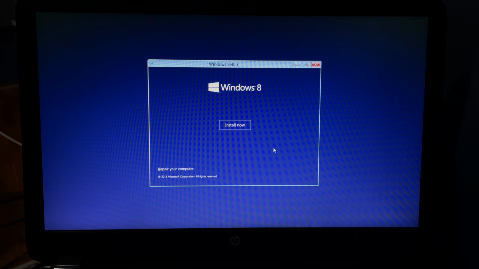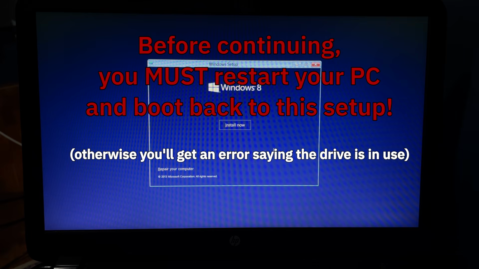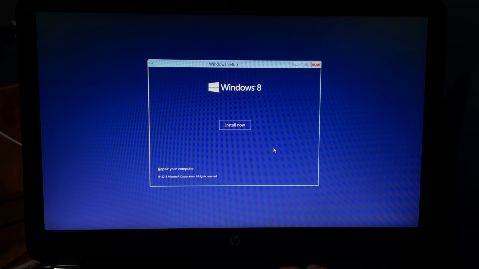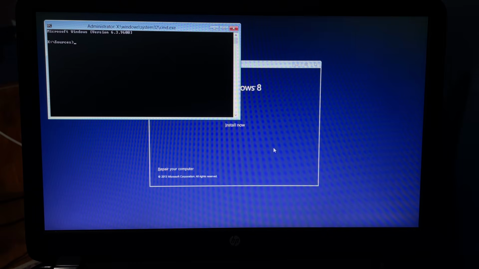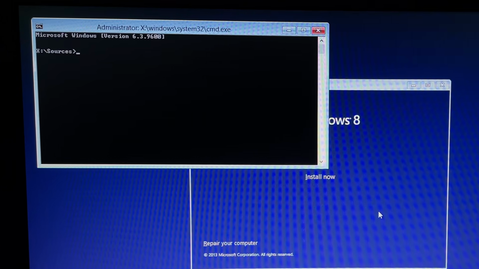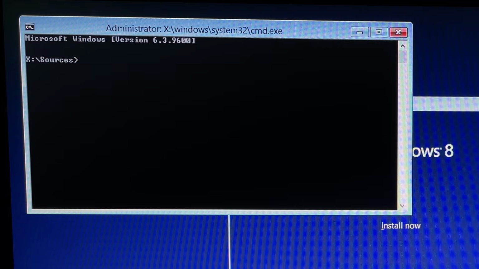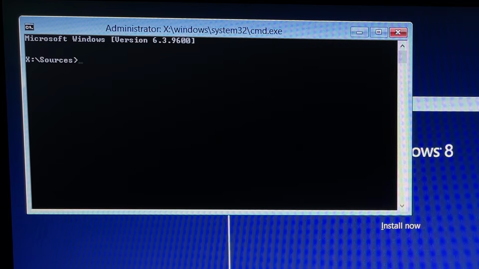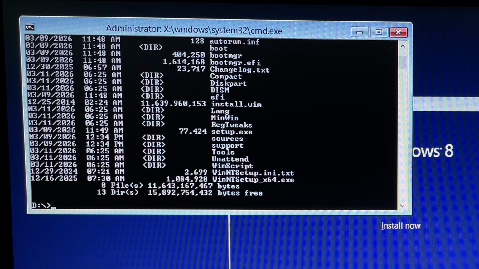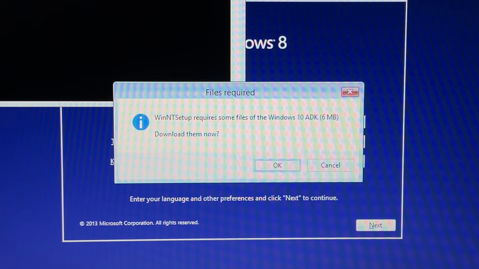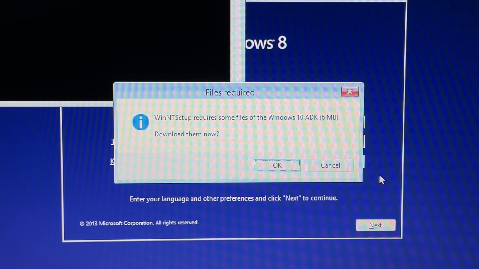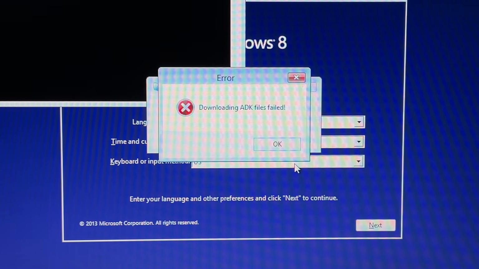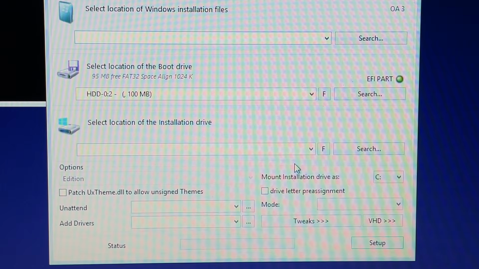And now let's restore the ASUS files. We'll press Shift F10 to open a command prompt, or Shift FN F10 in this case. Switch to the main partition of the USB flash drive. This X drive is a RAM drive. I believe the flash drive is at D. Looks like it. And we can already see WinNT Setup, so let's run it. It's going to ask to download some files, but we can't here. So let's proceed without them. If you click on cancel, the program will quit. So let's click on OK. It fails, but then the program opens.